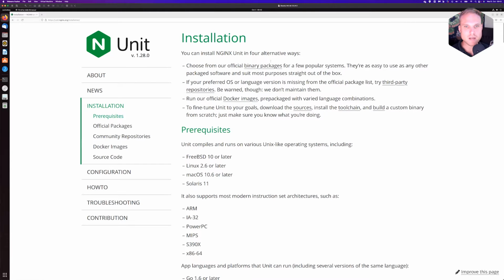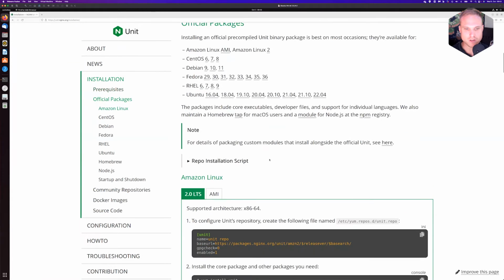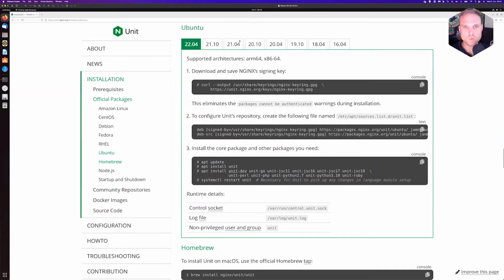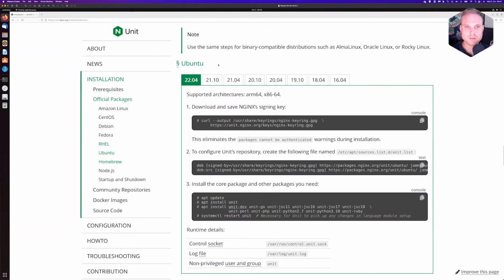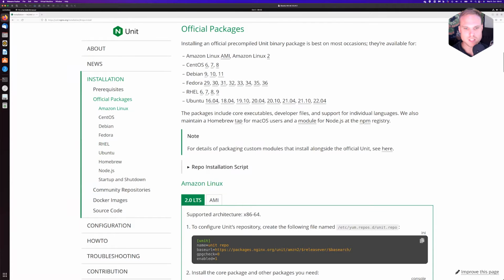All right, so then we have some information about Docker and source code, and we'll come to that later. But let me scroll down a little bit. We have a couple of different options. First, we can navigate here to Ubuntu. Then we can select the version of Ubuntu and do those 3 steps by ourselves. That will work. But there is a neat trick. We have a repository install script.